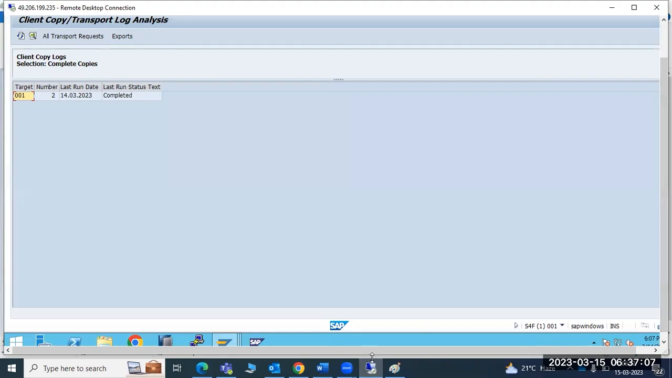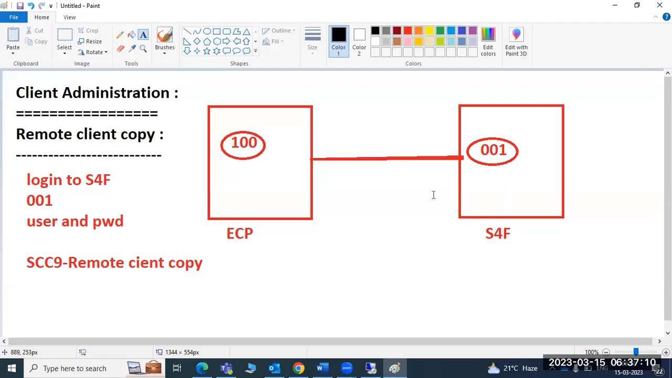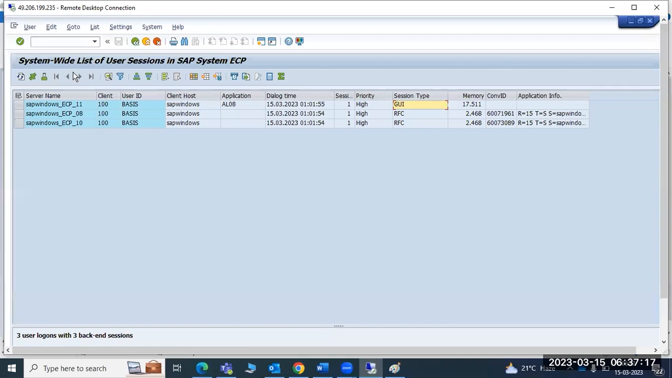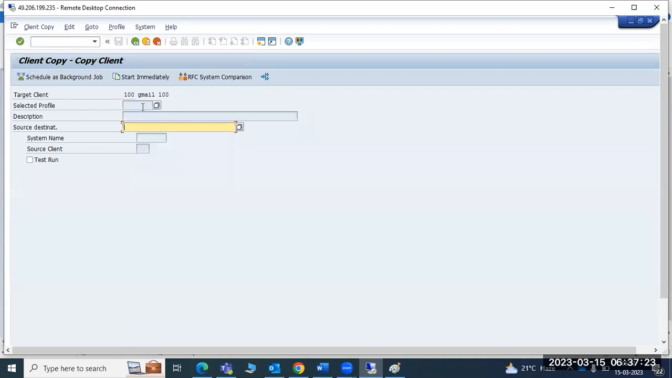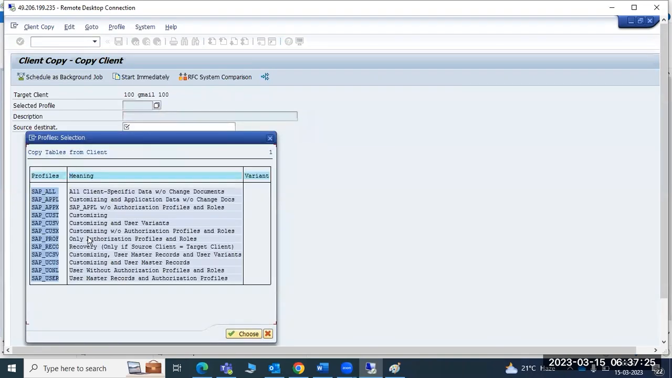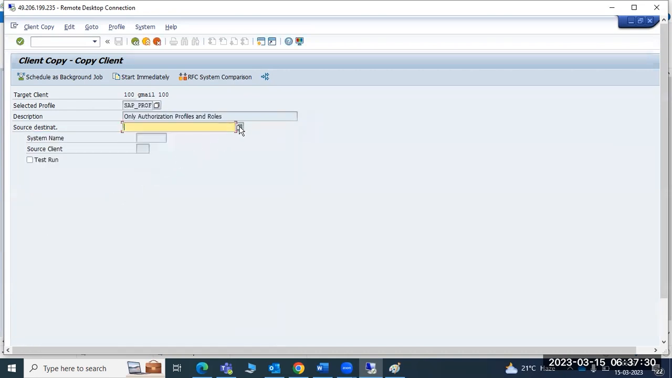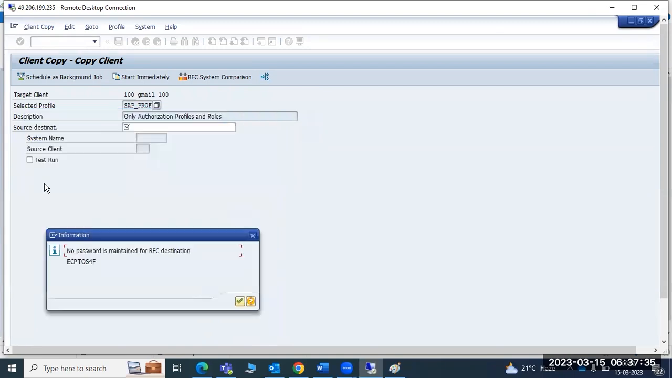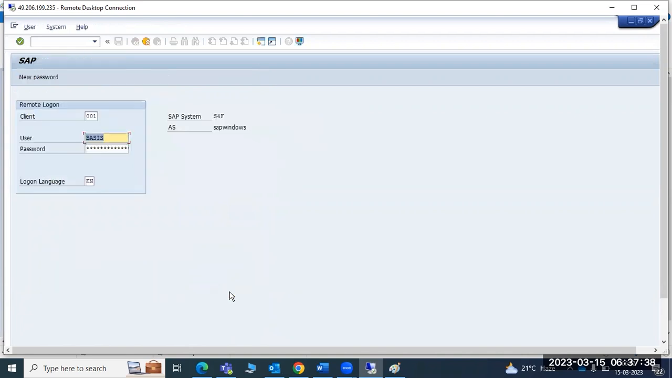Suppose now we pulled data from here. Now we will log into the ECP and go to transaction code SCC9. Which profile, which data do you want to transfer? We will take one small profile. What is the destination? We created the ECP to S4F RFC destination yesterday. No password is maintained, so we just have to enter the password here.